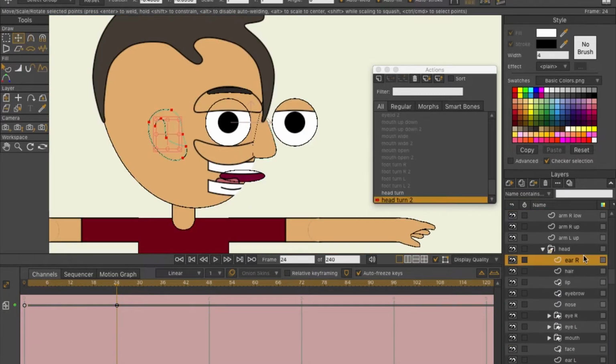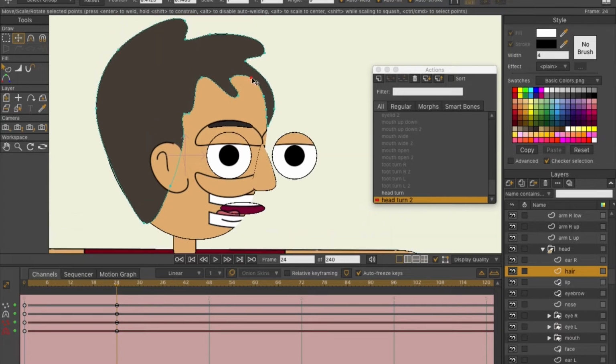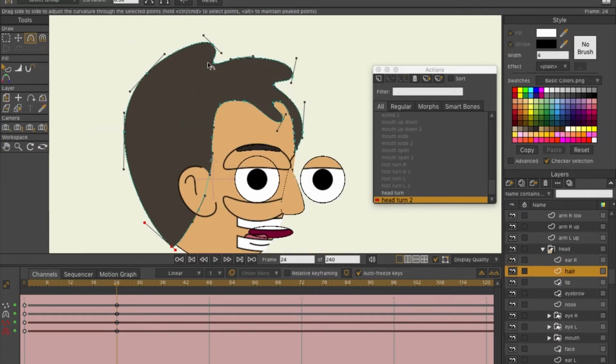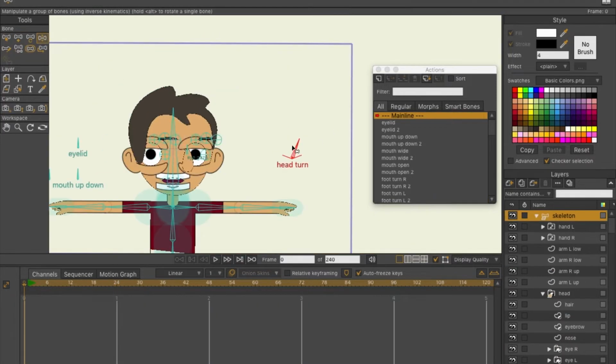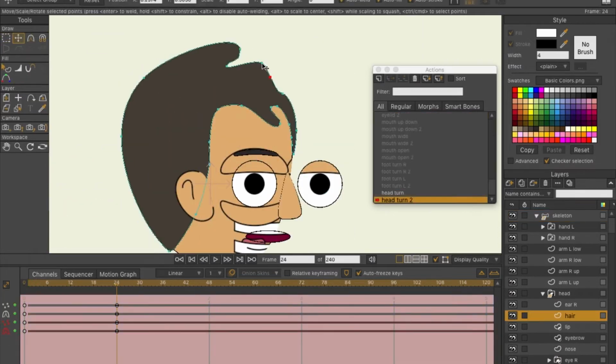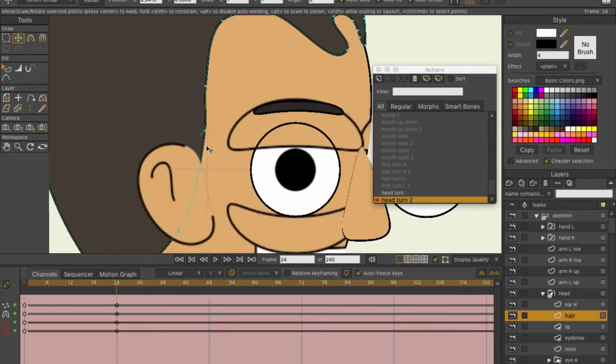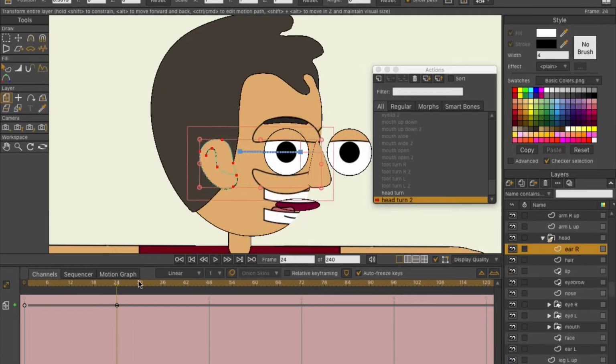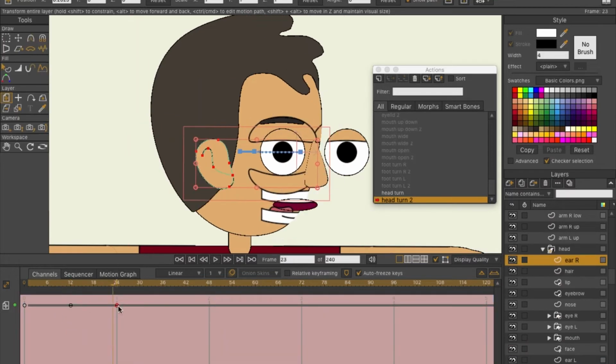The hard part here was figuring out the hair turning. It's a weird shape, and there's a lot of points to move around. In the future, I would probably break these up into different shapes instead of just one big shape. I know the ears aren't quite right, but that's good enough for now.